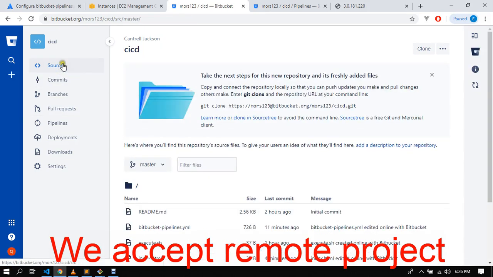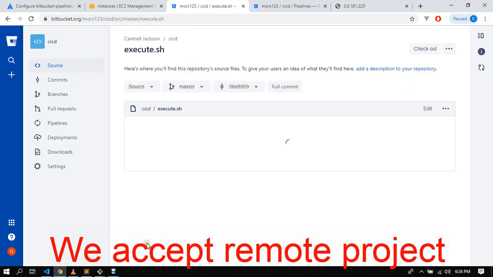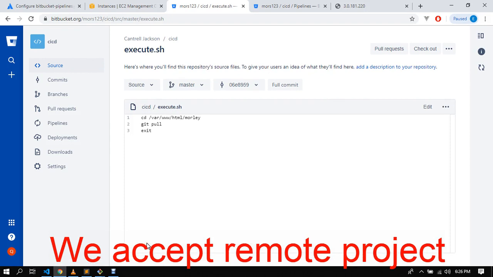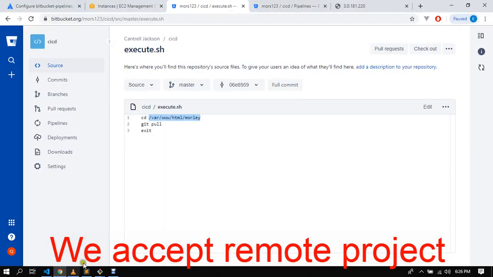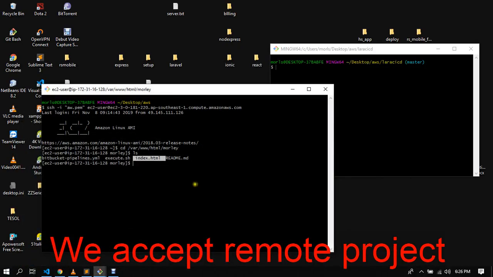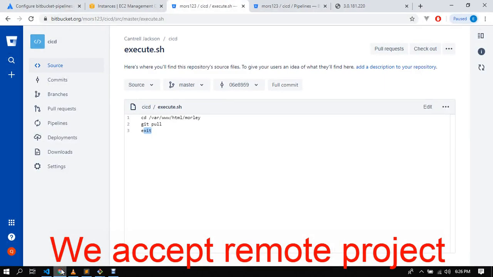And then kung titingnan natin si execute.sh, ayan, along yung file structure niya is along with bitbucket-pipelines.yml. So ang gagawin lang niya is pupunta siya dito sa location inside our server, which is ito. Ayan, ls natin. Dito mo na makikita yung index.html natin. So ang gagawin niya is after niya makapag-connect through our server using VPS, using SSH, mag-change directory siya in this location, and then magpo-pull and then exit. So kaya natin nakukuha yung updated codes natin in our master branch.